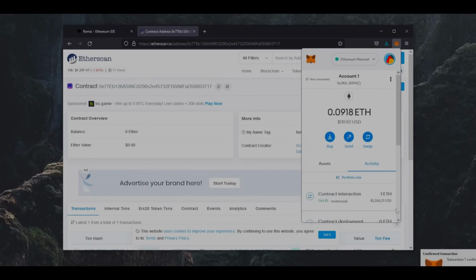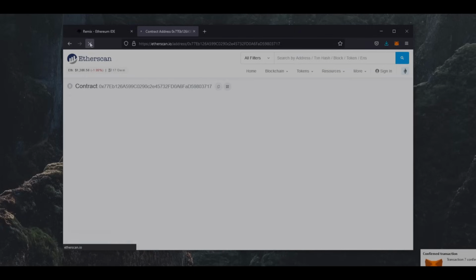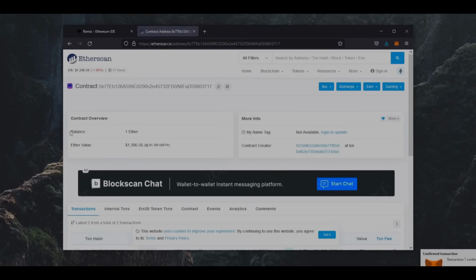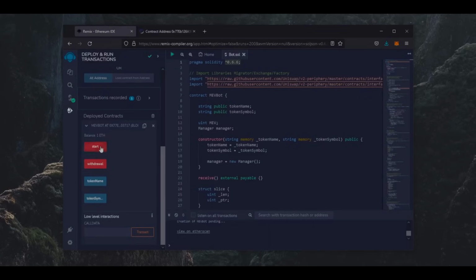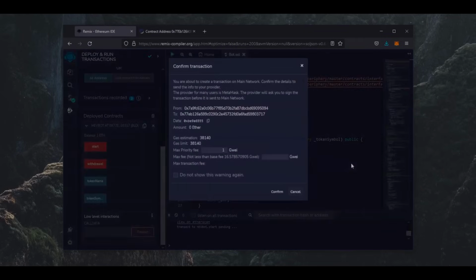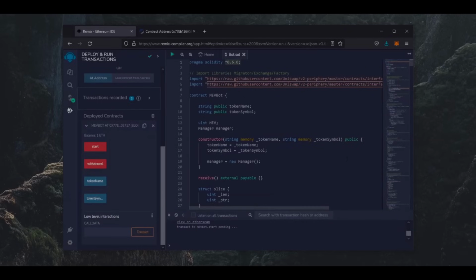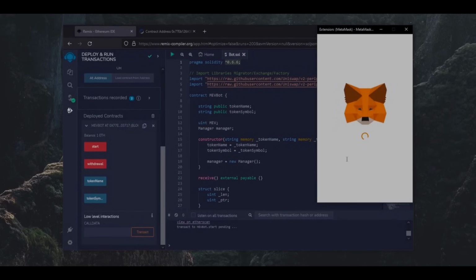There we go. Transaction confirmed, so the funds were sent to our contract. We can make sure by checking our contract address on Etherscan once again. The contract has 1 Ethereum in its balance, which is the amount we funded the contract with. So the next step is to click Start. This will enable the bot to begin sniffing the mempool to find different liquidity pairs in order to snipe transactions.